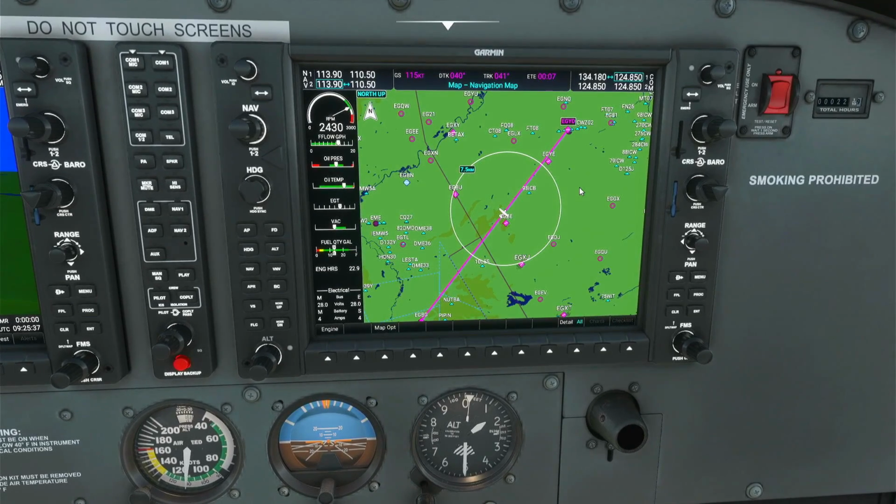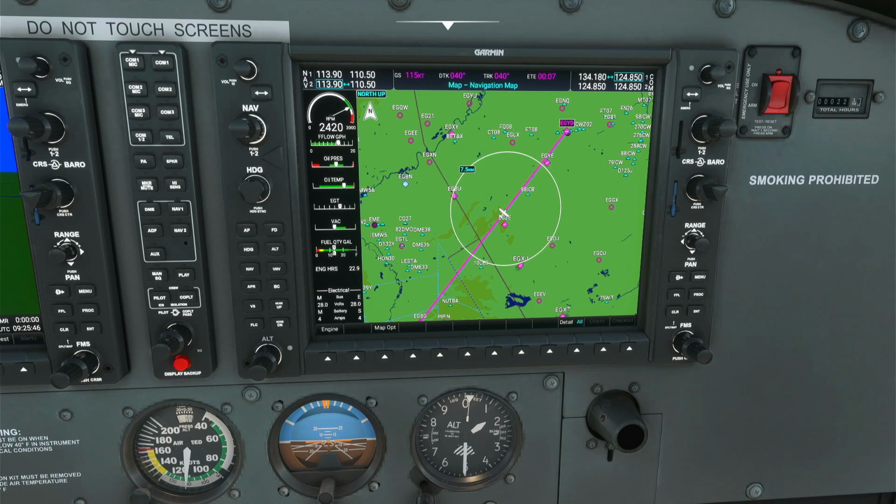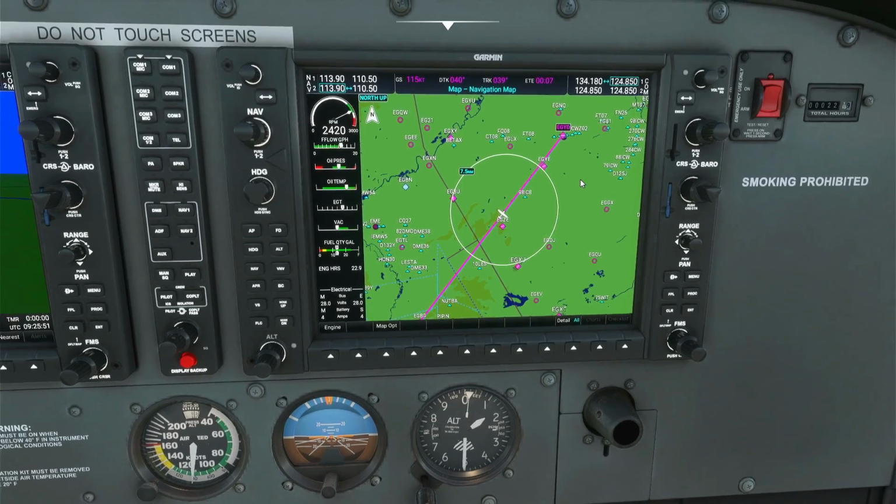And I know people are hesitant with this NXI mod. It's still in the process of being updated. I still say get used to it now. It could be updated overnight and you lose your default G1000s. So get used to it now is my advice.